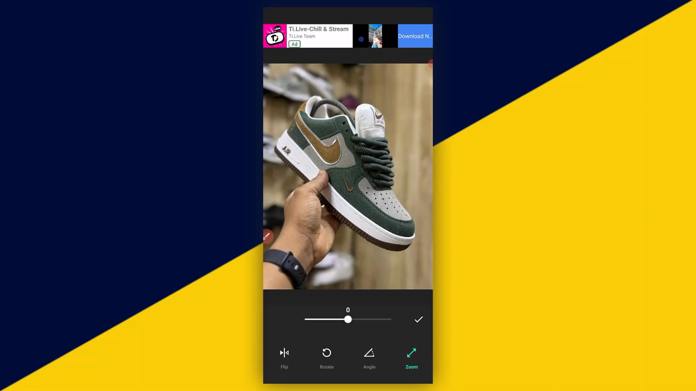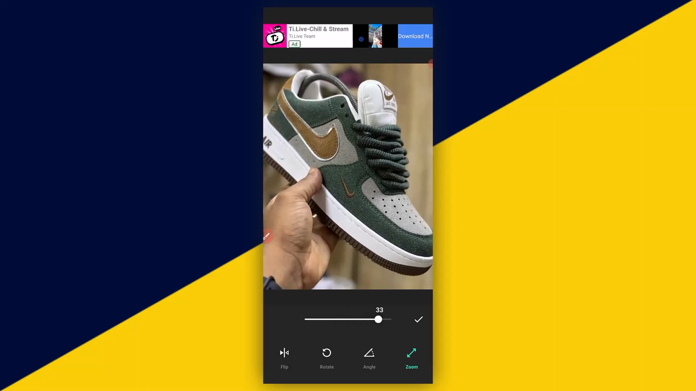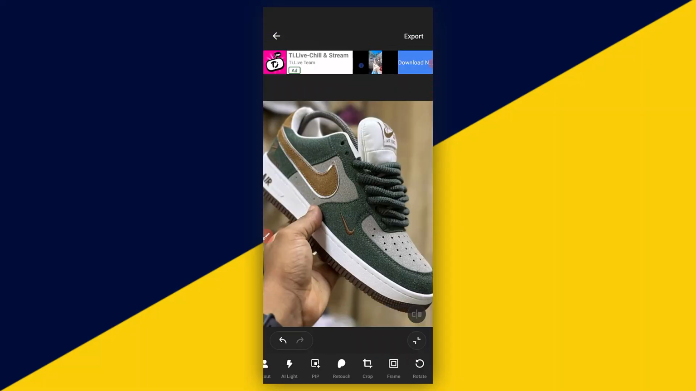You can zoom in or zoom out as the case may be. Once you're satisfied with everything right here, go ahead and hit on OK. Boom, you have it right here. Once you are done with whatever you want to edit with your photo, simply go ahead and click on the Export tab right here. And you are done. It's that simple. This is how to import different project files in the InShot app.